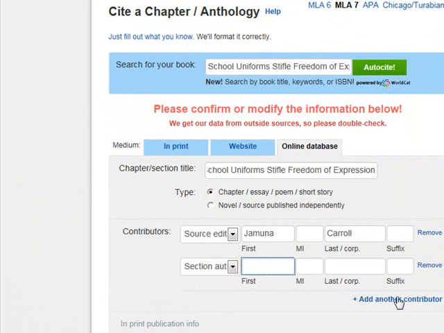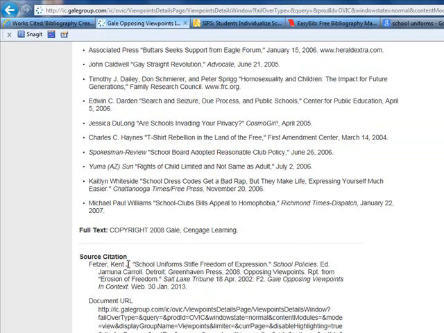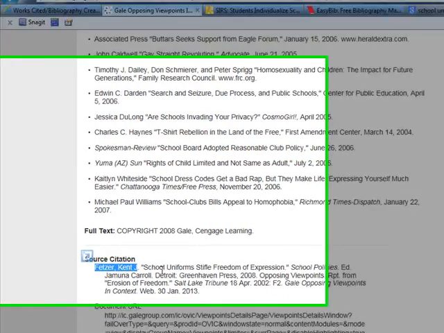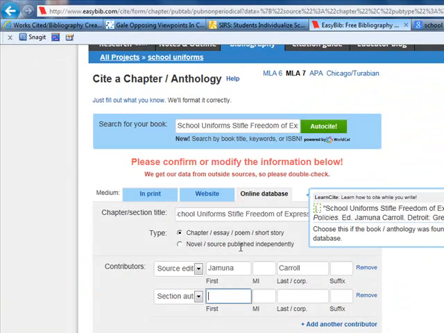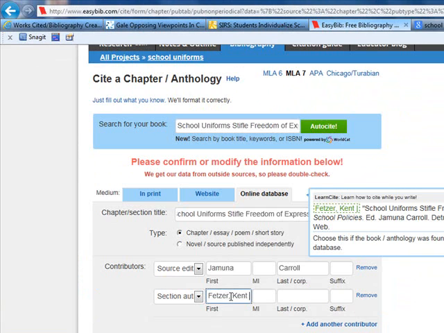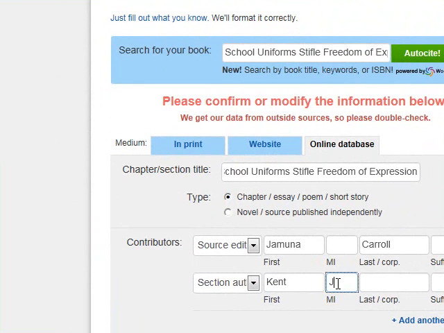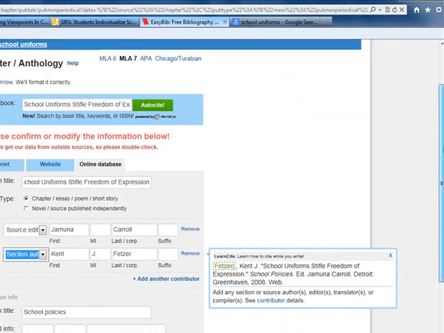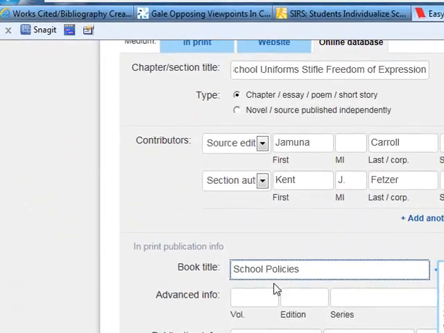I can add another contributor because going back to here, I see I have Kent J. Fetzer. I'm only going to take Kent Fetzer, because here's a first name, J, middle initial, last name. And he indeed is a section author. Notice my P is not capitalized, so I need to change that.